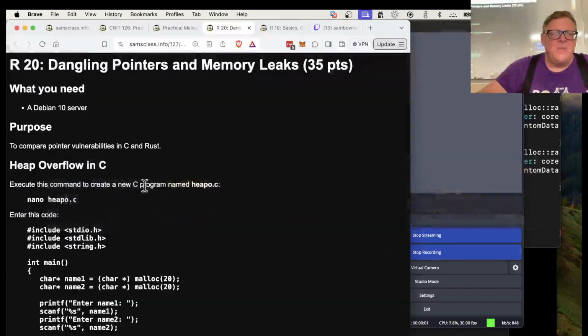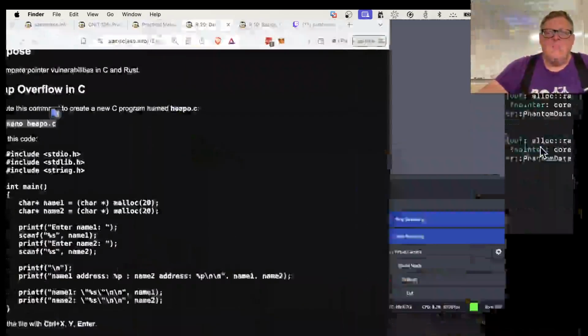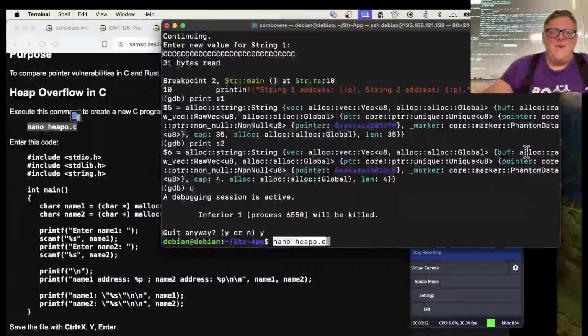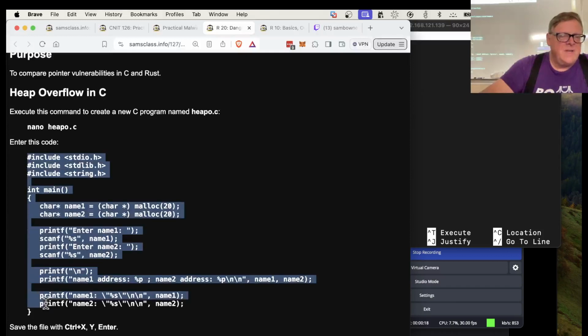So let's take a look at the other Rust project to show you some more things. A heap overflow. We've done a buffer overflow, but we didn't do a heap overflow. So here's what that looks like. If you, in C, let me get my code.